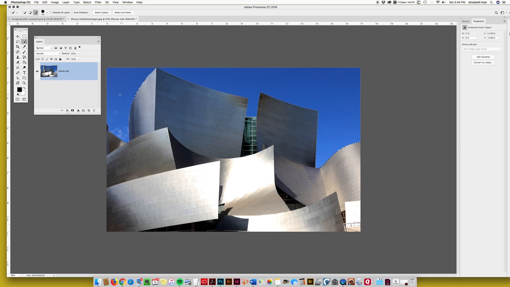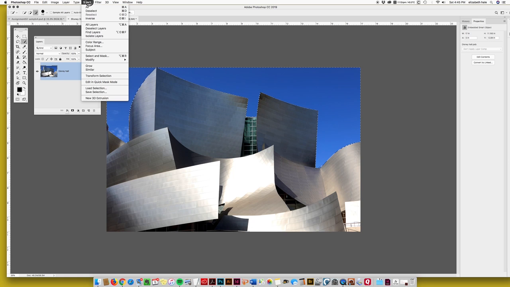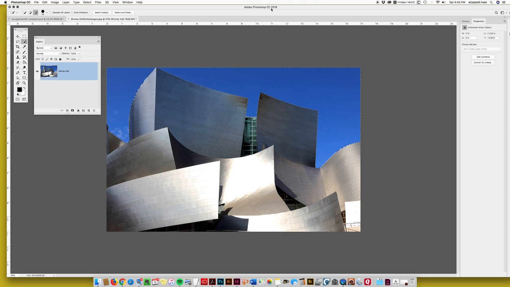Now we have selected the background. Remember that if you want to conceal the background, you have to actually invert the selection so that you are revealing the subject you want, in this case Disney Hall. So you would go up to Select, Inverse, or you could press Control or Command Shift I, which does the same thing. Command-Shift-I is a very good keyboard shortcut to know.